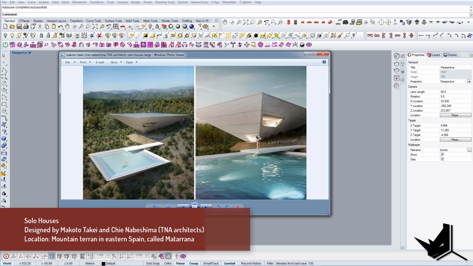Alright, so in today's tutorial we're going to talk about a project called Solo Houses, designed by Makoto Takei and Chie Nabeshima. They are TNA architects, and this was actually just a conceptual project located in the mountain terrain in eastern Spain.